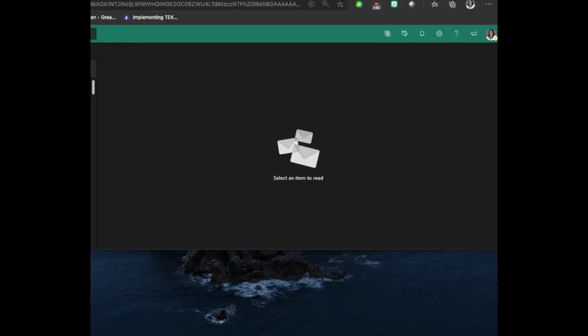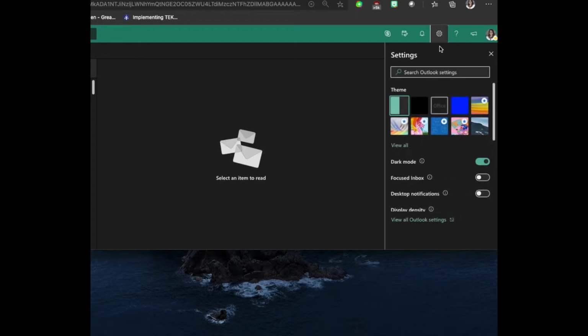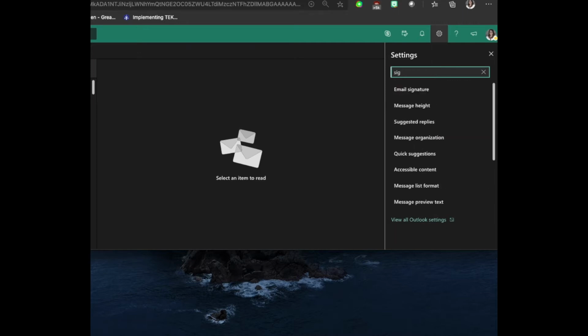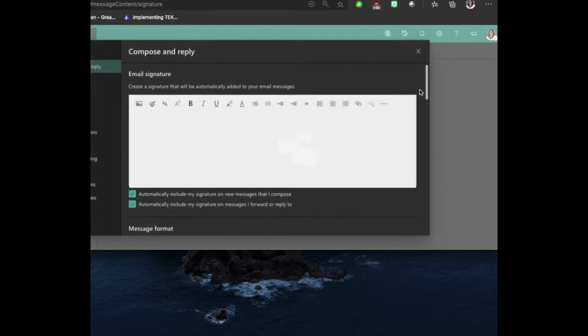In this quick tutorial, I will be showing you how to change your signature in your Outlook email. So from your Outlook email on the web, the first place you'll want to go is this little settings gear on the right-hand side. When you click that settings gear, it will give you a search bar, and I normally type just SIG for signature and click on email signature in the search.